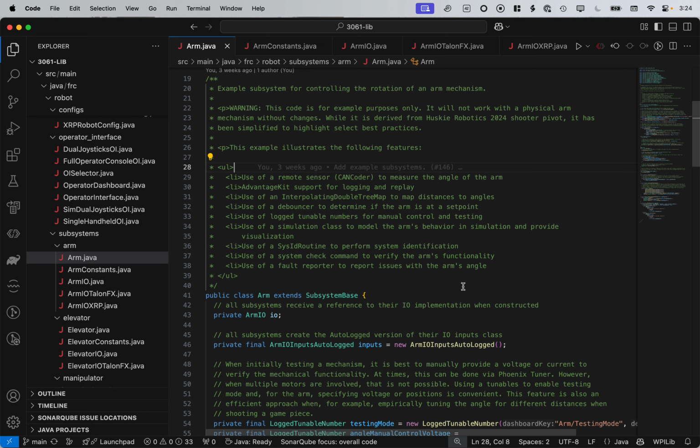It also uses a debouncer to determine if the arm is at the set point. Again, we've seen that before. Tunable numbers for manual control and testing. We've seen that before. A simulation class to model the arm. We'll look at that a little bit because it is a different simulation class, being an arm, and it provides some visualization features, as opposed to what we saw with the velocity system sim for the shooter. We will dive more into the SysIdRoutine. We skipped over that with the shooter, so I want to take a look at what that looks like here for the arm. And again, it's got a system check and fault reporter stuff that we've seen before as well. So let's dive right in.